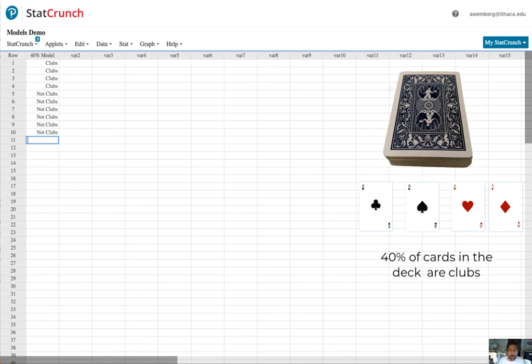are clubs. Now I could have made 4 clubs and 2 diamonds and 3 spades and 1 heart. It doesn't really matter what the other things are, as long as 40% of what's in there corresponds to clubs. You don't have to use 10 things. I could have made a model like this that has 2 clubs, 3 not clubs. Here, 2 out of my 5, or 40% of the entries, are clubs.